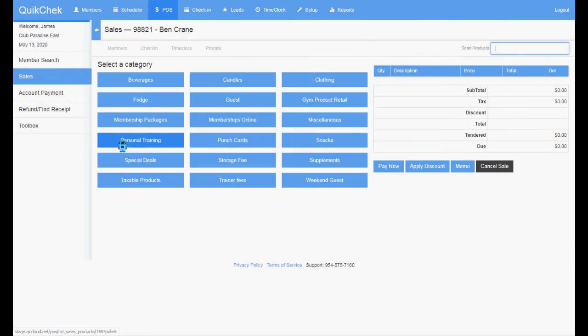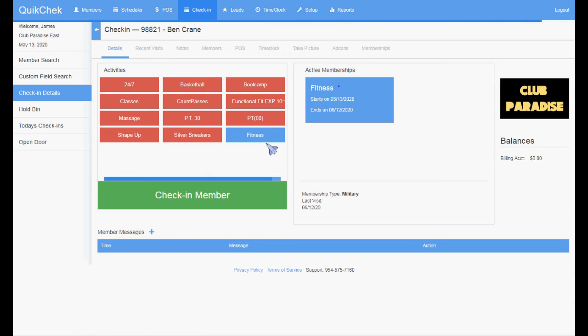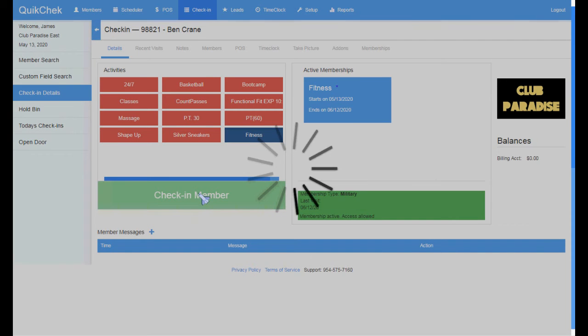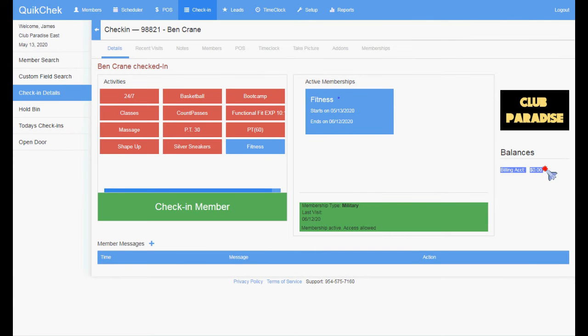If we go back to sales on the left and click on check-in, we should see that he comes up green. Checking him in, and his billing account balance is 0.